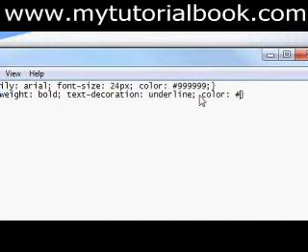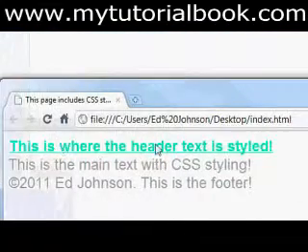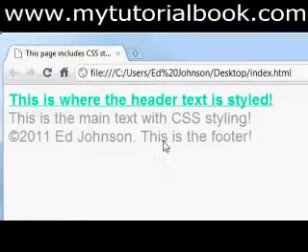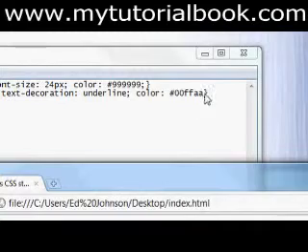So we're going to change the colour now. We're going to change it to 00FFAA. I've got no idea what that colour is, but File, Save, press refresh, and there we go. It's a nice aqua colour. That was a good guess. And you can format any of these in any way you want.